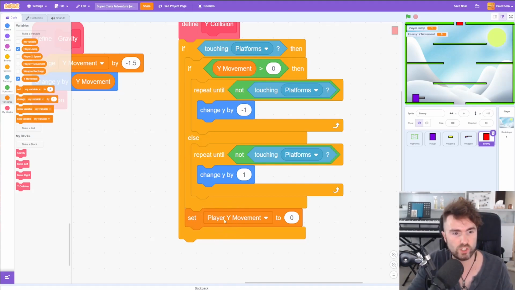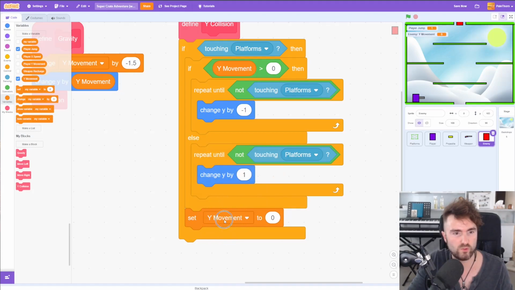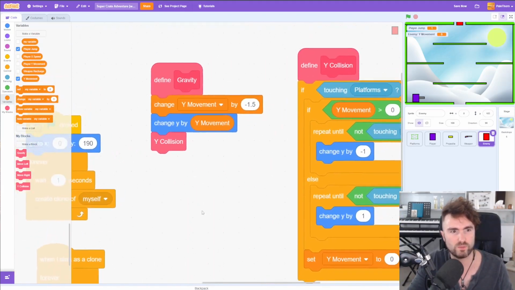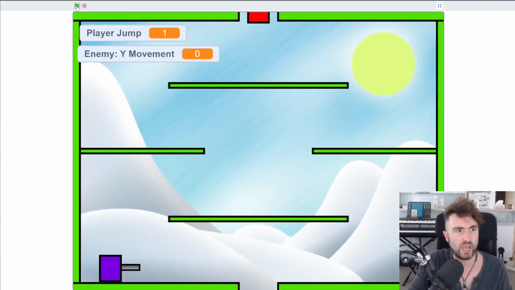Now we've got to change this one as well, set player Y movement. Let's change that to a Y movement. That looks about right. I don't see anything that says player anymore. That's good. Although we'll need to change this in a second. For now, let's give this a test and let's see what happens.